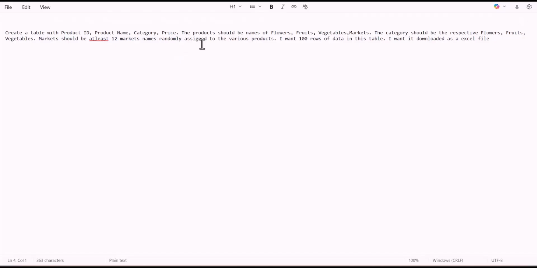We have our next prompt over here where we have said create a table with product ID, product name, category and price. The products should be names of flowers, fruits, vegetables and markets. And the category should be the respective flowers, fruits, vegetables and markets. Markets should be at least 12 market names randomly assigned to various products. You want 100 rows of data and I want to download it as an Excel table.